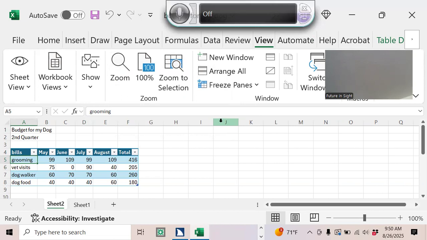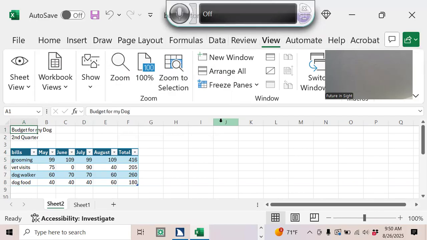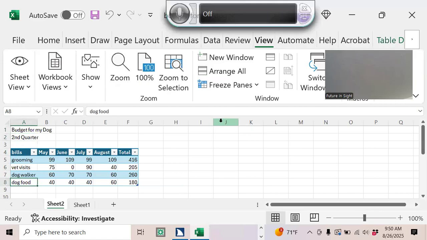always know, I always have to get to the total, and that is where now. Let's figure out where the grand total is. Let's do a Control Home. Budget for my dog. We're going to go down by region, second quarter. A2. And down by region again. Bills. Dog food. Dog food was the last one. Let's go over to the right. Total. 180. F8. Contains formula. So you might know this dog food total is always on F8, I believe it said, right?